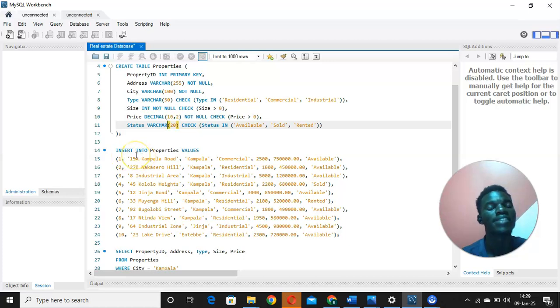Here we go on and insert data, insert values into the tables. Here we created the properties table. It has the columns, they are still empty. To add data into them, this is the syntax we use. We have to follow the order of the attributes, the way we defined them in the create table: address, city, type, size, price, status.